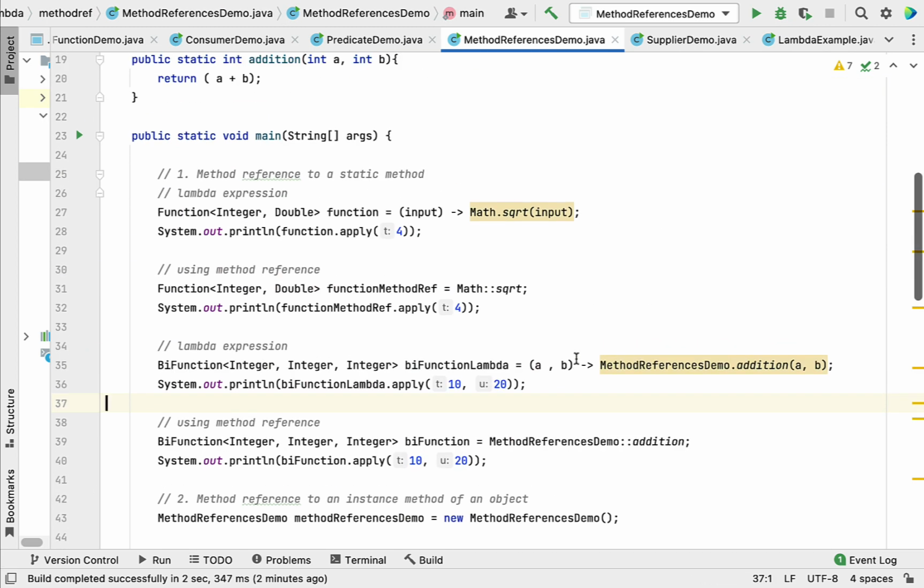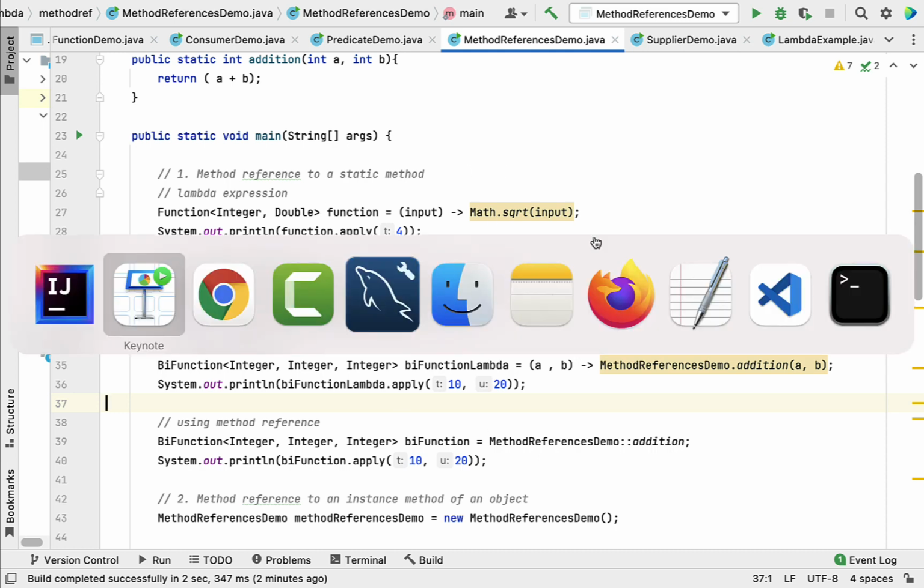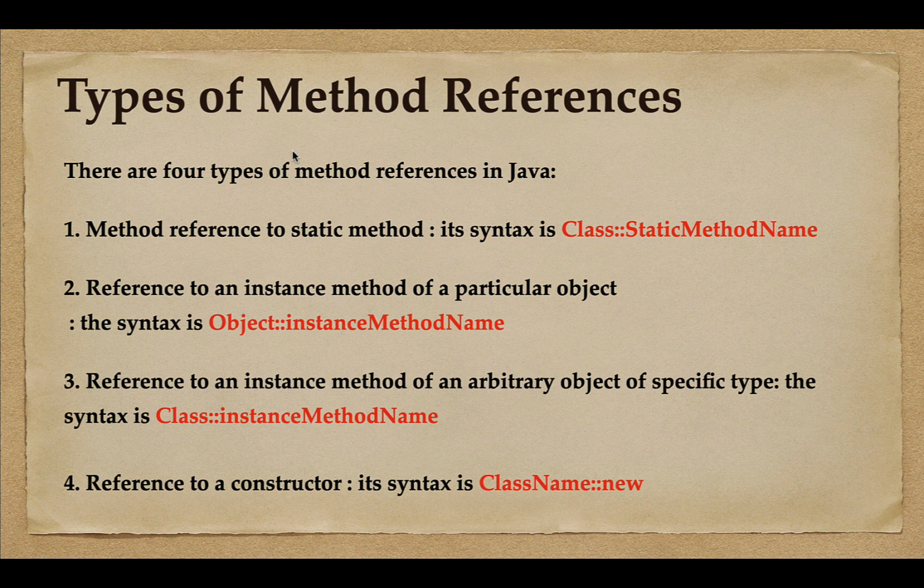These are the 4 method references, and I have demonstrated all of them with an example. These 4 types of method references are pretty important. Whenever you have a lambda expression which is just referring to a method, then you can go ahead and replace that lambda expression with the respective method reference type. I hope you understood what a method reference is, what the different types of method references are, and how we can use method references to replace the lambda expression.